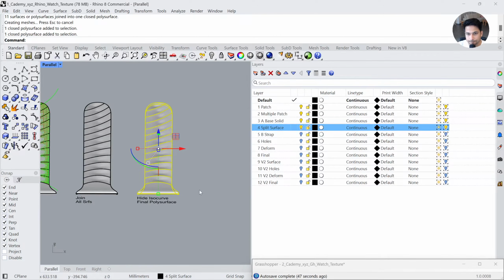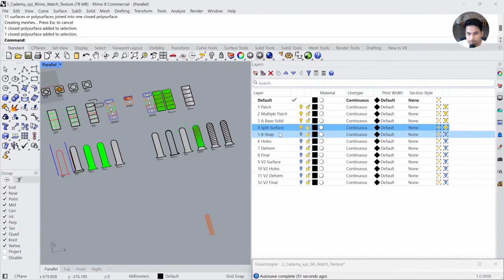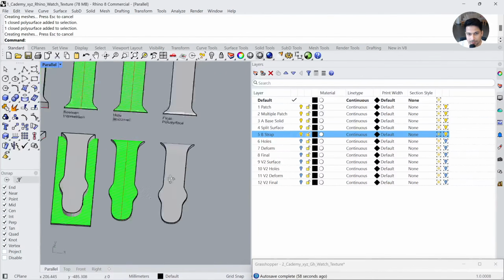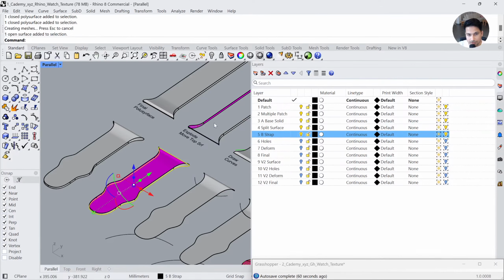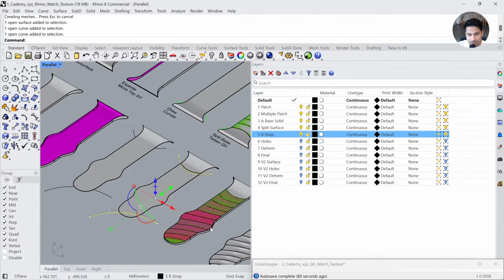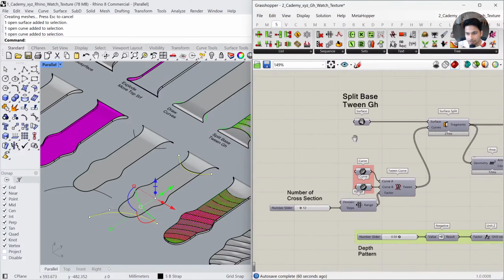All right. Now I will repeat the same process, but for the other side of the strap. Let's unhide the next layer. Same things, as you can see, same process of isolating the surface, same set of curves. And now let me show you how you can import this other curve.